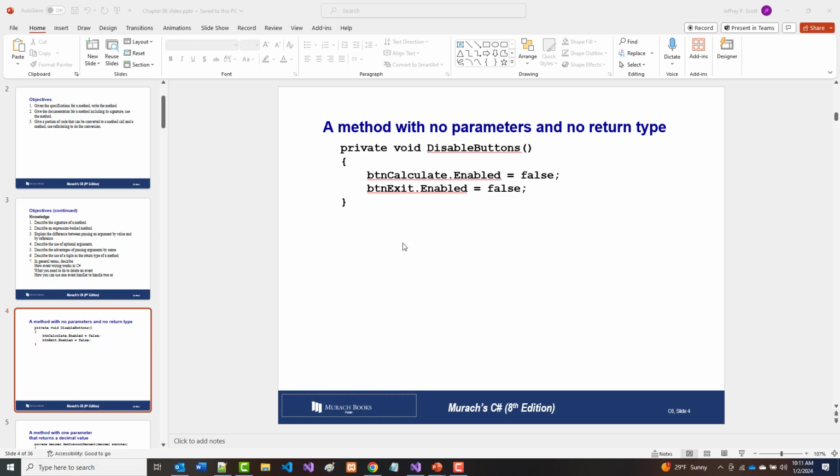So this particular event will disable a calculate button and an exit button, and that's it. That's all it's doing.